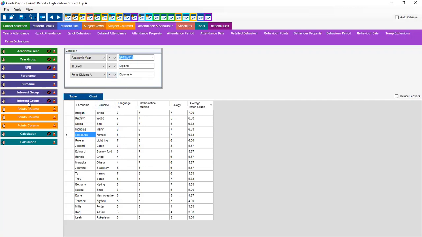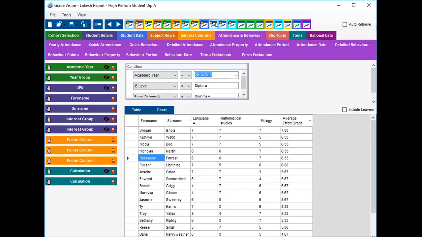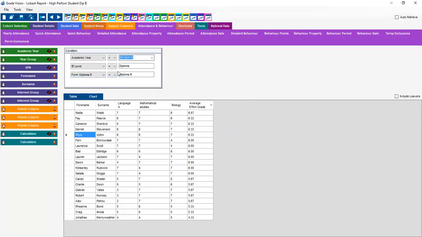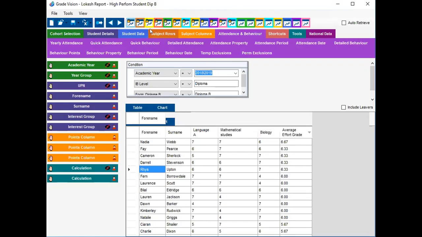So what I've done is I've dragged and dropped the interest group of the forms, and then I've applied a filter for Diploma A, the form Diploma A. If I have a look at the next snapshot, we can see it's Diploma B. So this filter just changed to Diploma B, and we can only see all the students in form Diploma B. And I've done the same thing again, I've sorted it from highest to lowest for the average effort grade. And then we can see here we've got Nadia, who has the highest average effort grade.